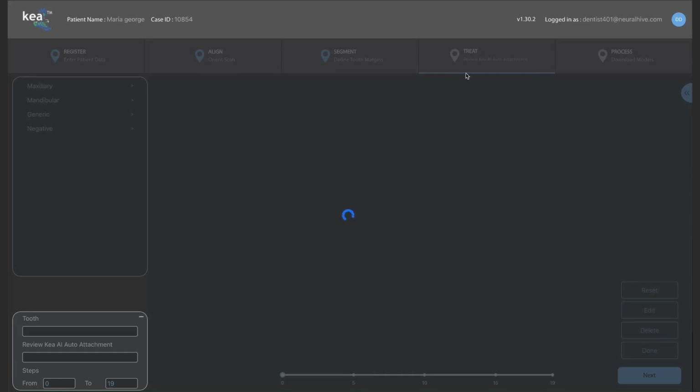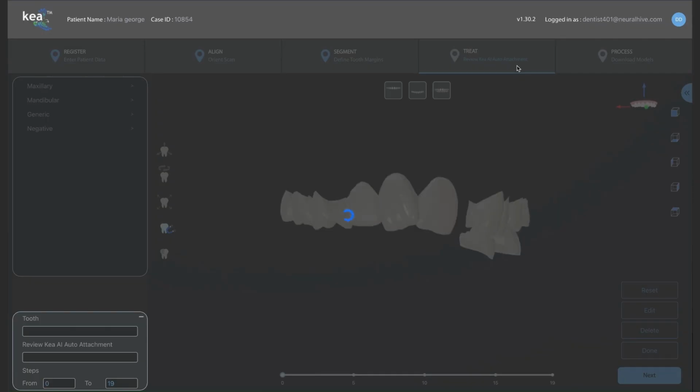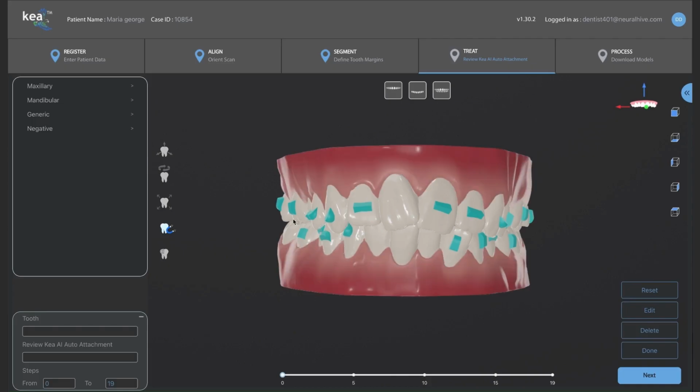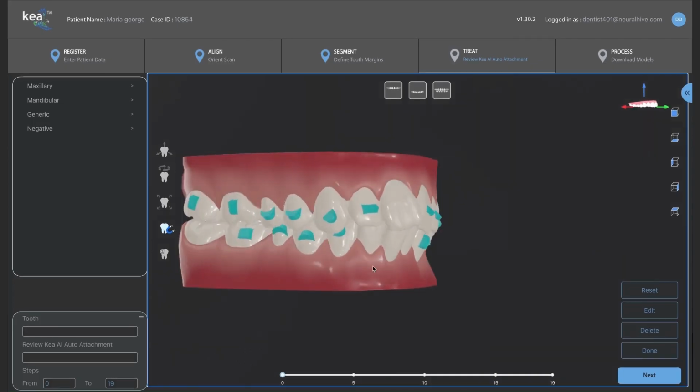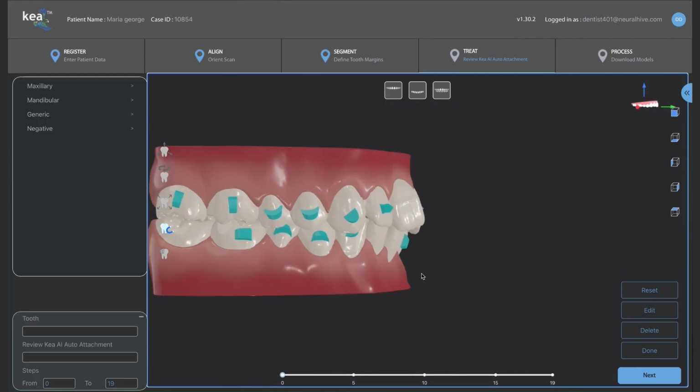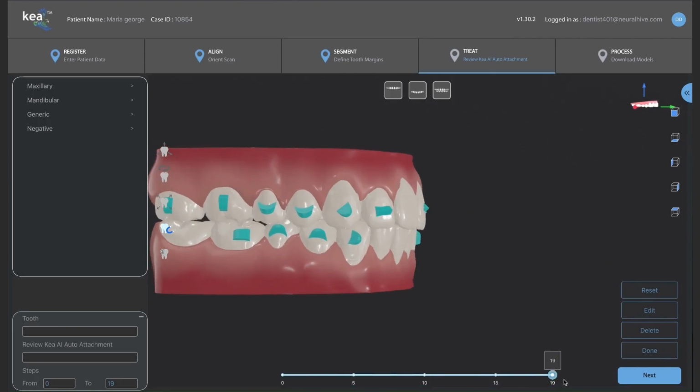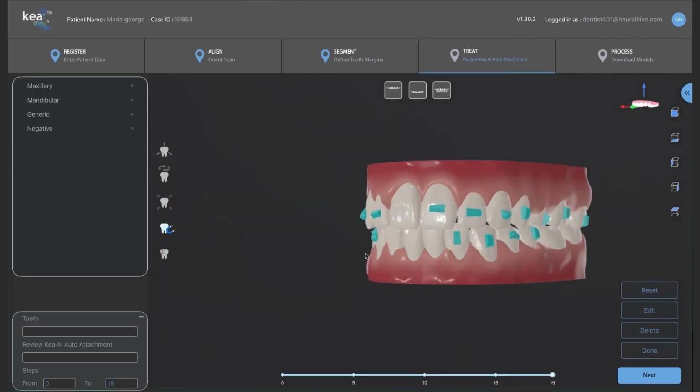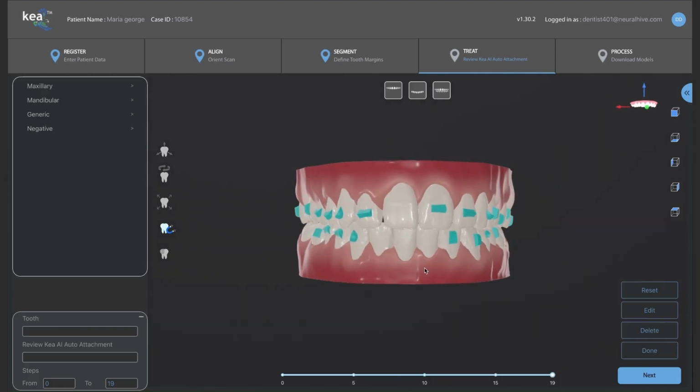After the staging process, we are brought to the Review Kia AI Auto Attachments module. In this step, based on the staging and the plan that has been created by the doctor, the software will auto-generate and place certain attachments on the teeth. These attachments are displayed in the viewport from step to step. The attachments can be edited using the manipulators provided in the UI.